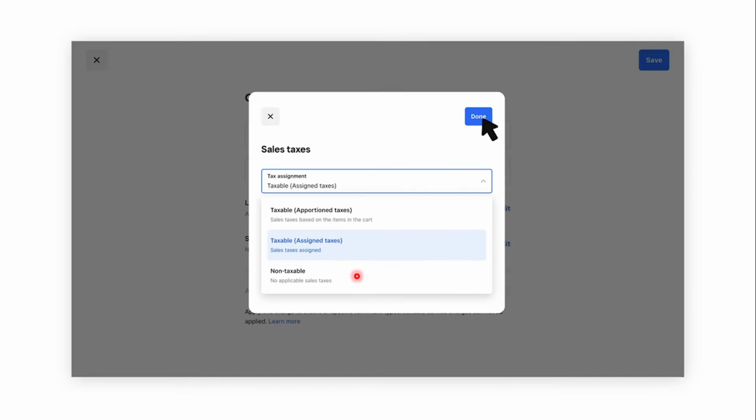Okay, basically how your service charge will be taxed. So you have three options. We have non-taxable, we have tax assigned, and we have tax apportioned. So non-taxable means your service charge will not be taxed. Tax assigned means your service charge is taxable, and the entire service charge will be taxed at the assigned rate. Now, tax apportioned means the service charge will inherit the tax rate from the items in the cart.